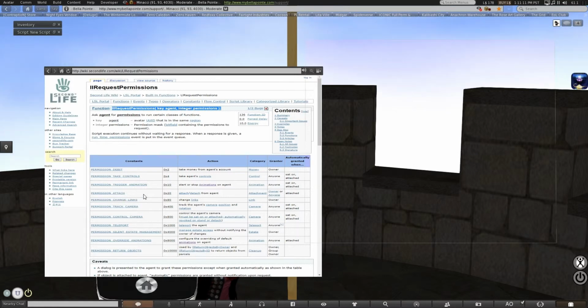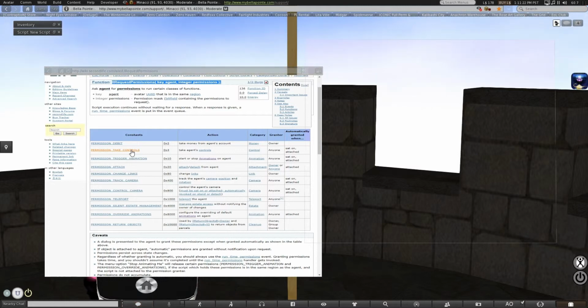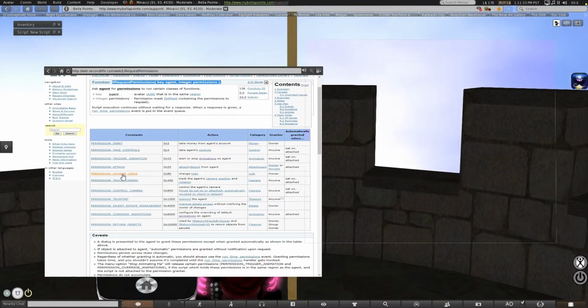You can copy that, and this lists the various permissions you can request. Debit, that's dealing with money. Be extremely careful with that. Take controls, that's how you actually get it to respond to the controls that normally animate your avatar. Trigger animation, that's what we're going to deal with. Attach, that would be to put itself onto or remove from your avatar. Change links, you can make objects attached to and detached from each other as a link set, though depending on what else you're doing, that can get complicated really fast.